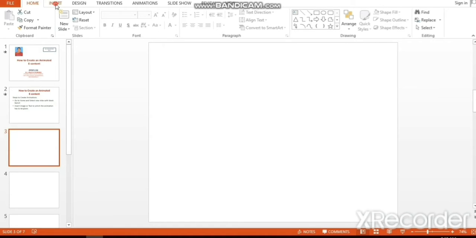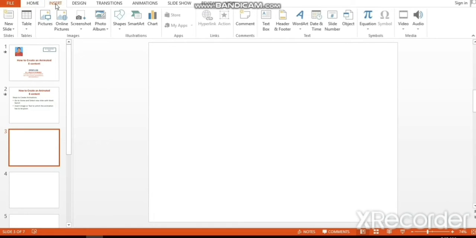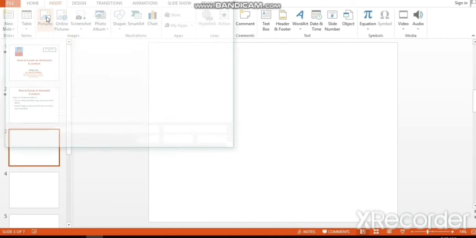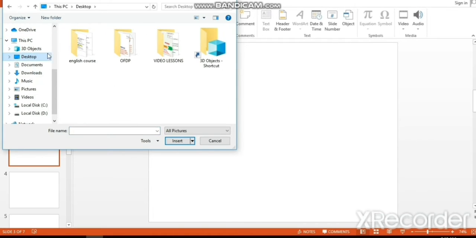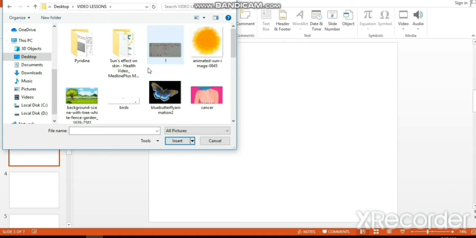Then go to Insert and insert picture. I usually save all my pictures in my desktop. And I select this butterfly image.